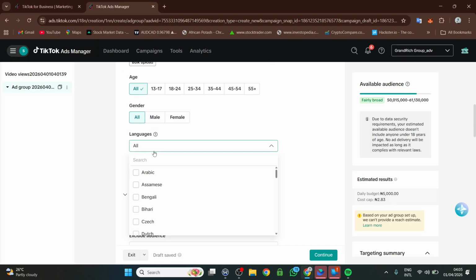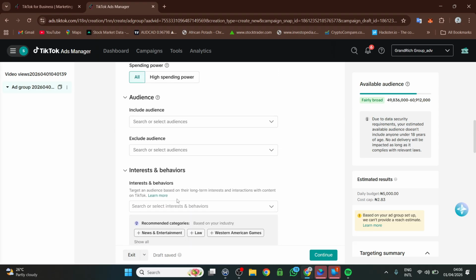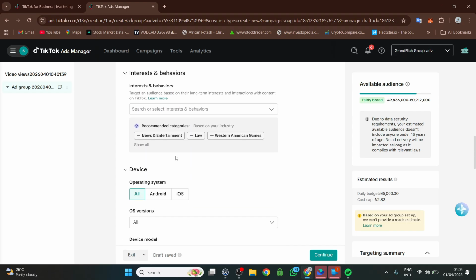Then your language as well, make sure to always put your language in English. Like, you want to target people who are speaking English, or people whose TikTok app language is set to English, right? So by so doing, your ad is going to be filtered down to people whose TikTok app default language is set to English. Now, if you're targeting people who are speaking English, preferably your video ad or your flyer should also be in English as well. It's very, very important.